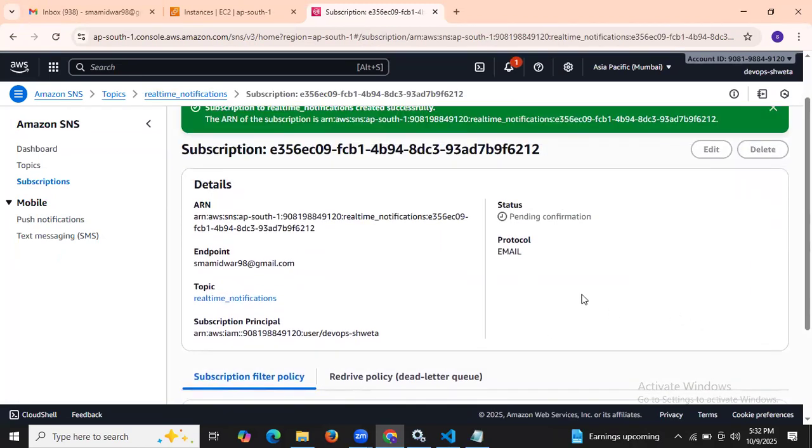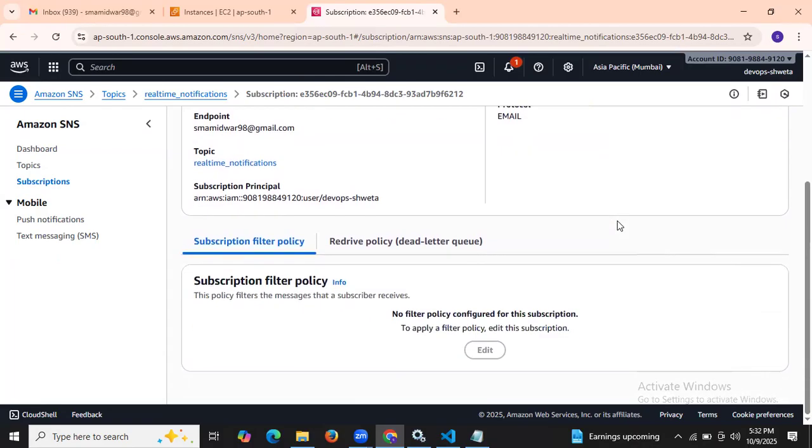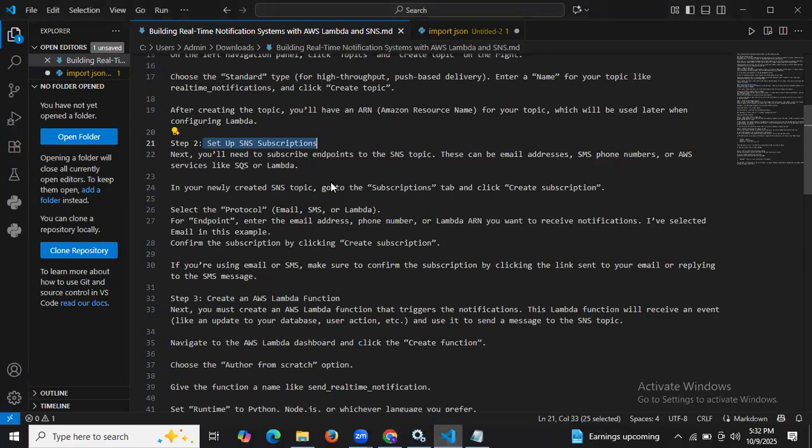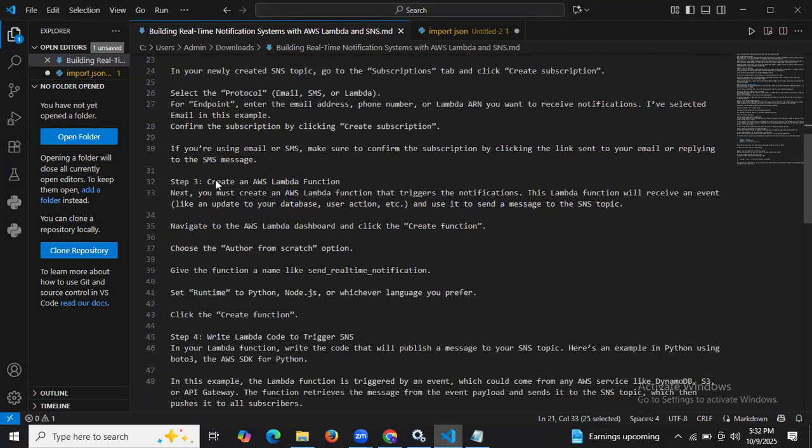As you can see, my subscription is successfully created. As you can see, status is pending confirmation. So wait for a few seconds. After that, it will be confirmed. Okay. And the endpoint is my email address, along with the topic name and subscription principal, and the protocol is email. If you choose SMS, then you need to enter a phone number. Okay, it's done. So we have successfully set up our SNS subscription. Okay. Now let's go to the third step.